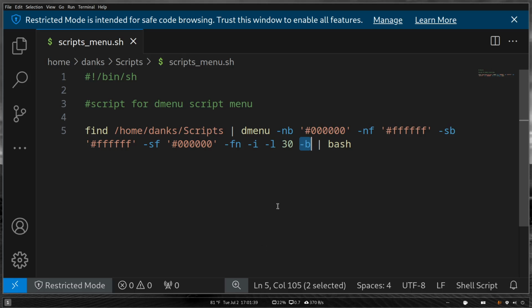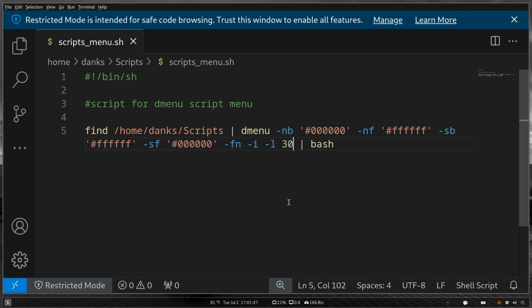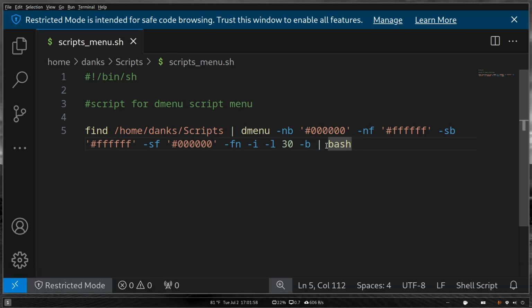So if I took this out, and I save it, and then when I go to do it again, it'll be on the top, right? And so if I put in the -b and save it, that puts it on the bottom. I just like it on the bottom. That's all it really is. And then that pipes it with this little symbol into bash, which is just my shell.